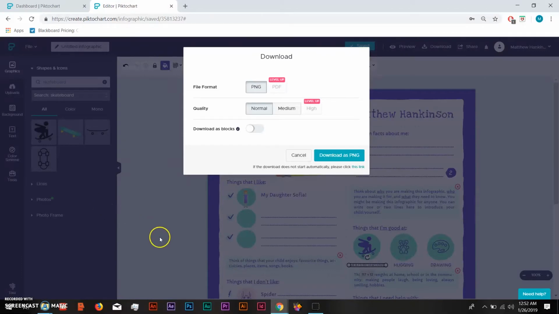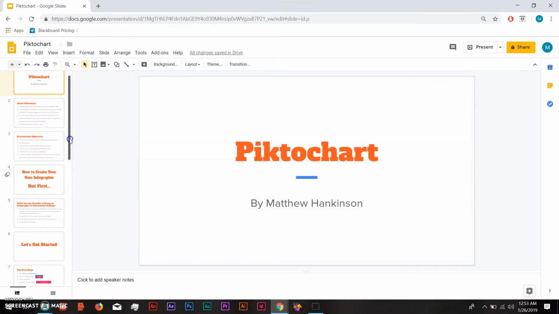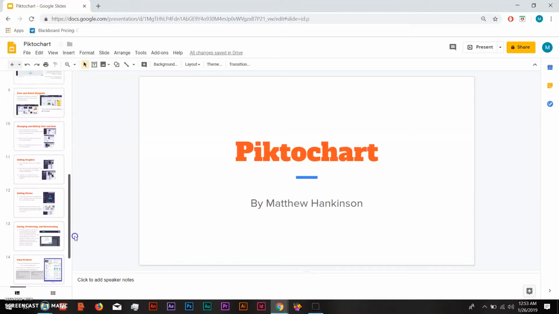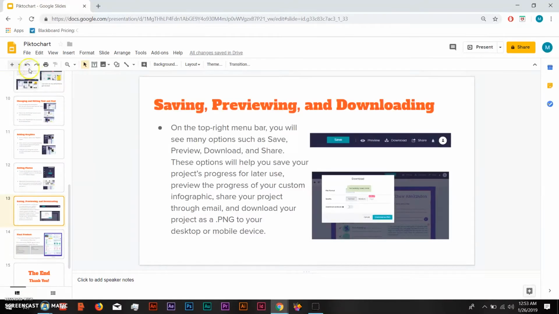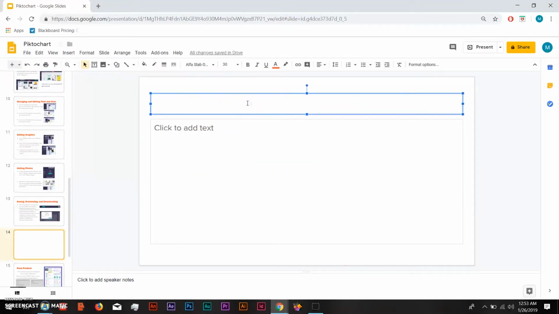Okay, so after you download your infographic, you're going to want to upload it to something, correct? So let's upload one to a Google slide. So I'm going to go here, and what a coincidence, I already have a Google slide on Piktochart. So I'm just going to pick a proper spot for it. Let's say about right here. I'm going to click on the little plus icon here for a new slide. And I'm going to type in final product.